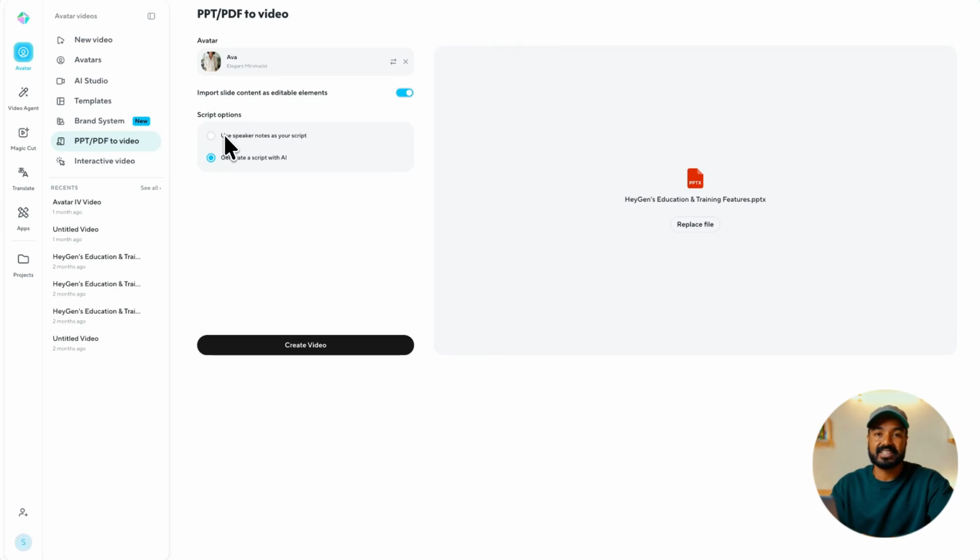A couple of things to keep in mind: the option to use speaker notes as your script is only available with PPT or PPTX uploads, not PDF. The ability to import slide content as editable elements is also only available with PPT or PPTX uploads, not PDF. Once you're happy with your choices, click Create Video.